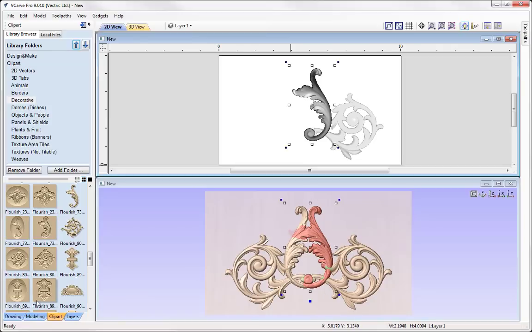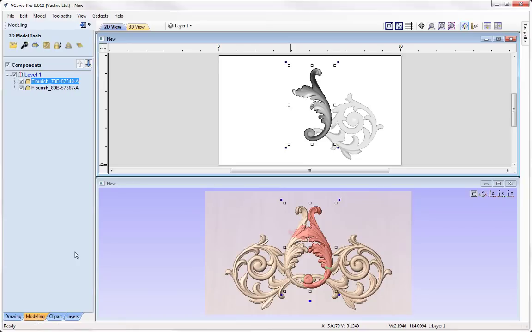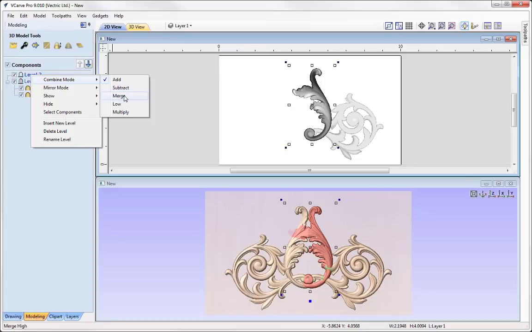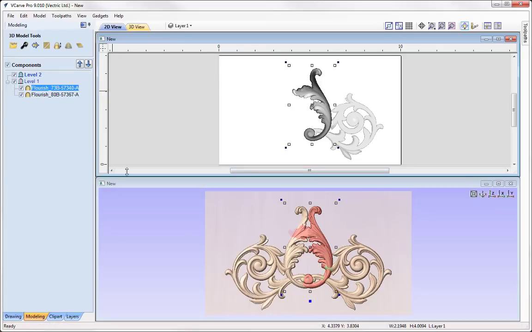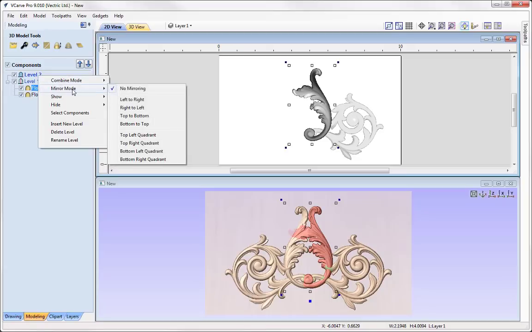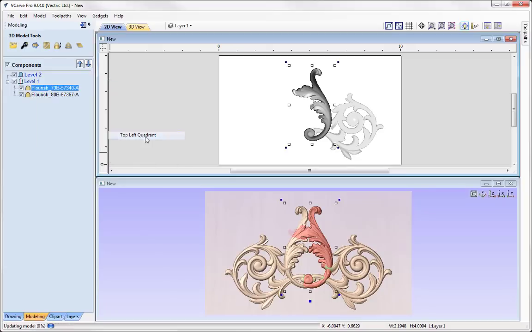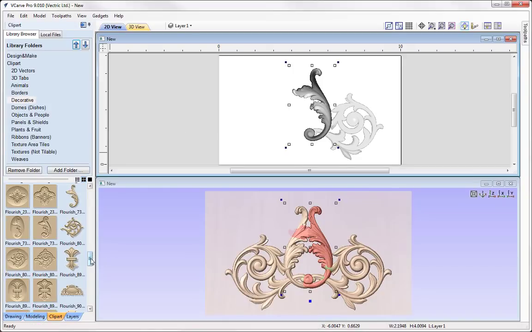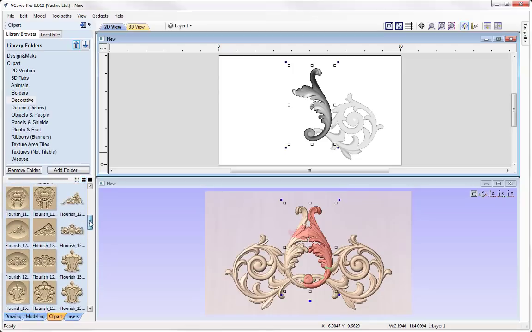Let's have a look at a different mirror mode. So we'll go into the modeling tab. Now to bring a new piece of clipart in where we place it into a different mirror mode, we need to insert a new level. So to do that, we're going to right click on level 1, insert a new level, right click on level 2, and then here we'll just change the combine mode to merge so it blends in with our current composite model, and then we'll right click on the level into mirror mode, and here let's take a look at mirroring the top left quadrant.